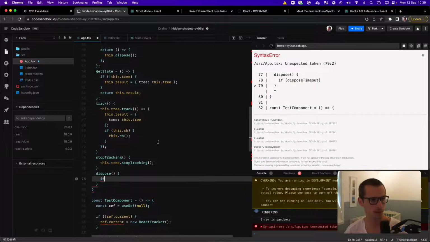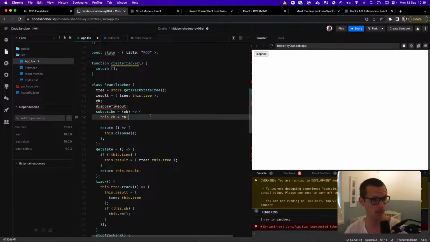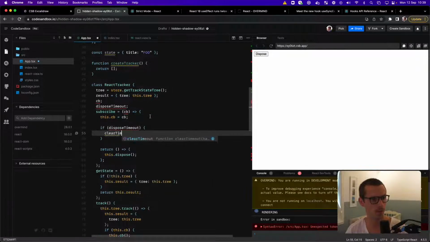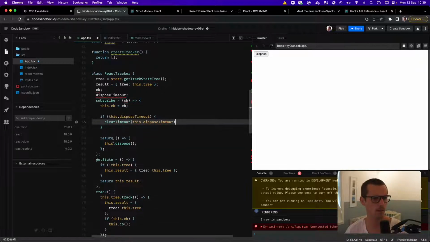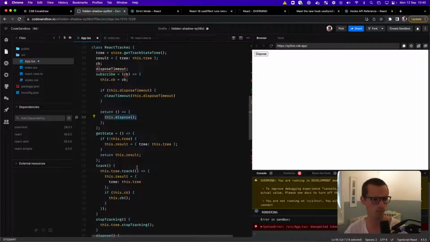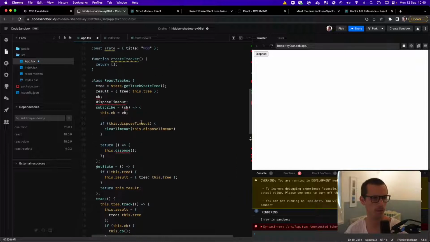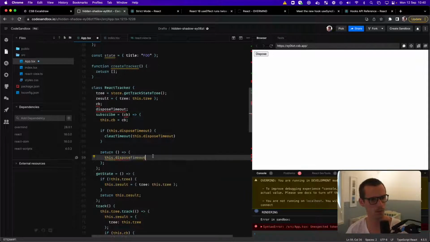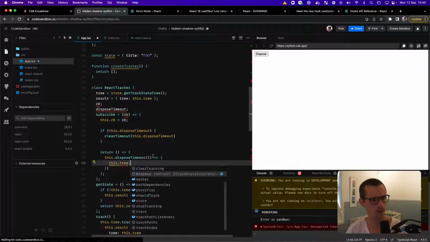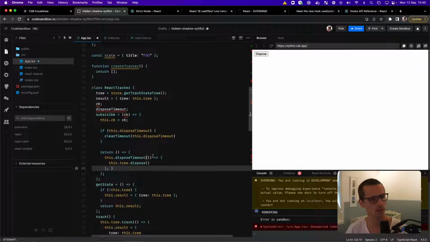Sorry. So yeah, still this is a really good abstraction, because what we can do here, we can see if this dispose timeout, clear timeout. This is such a simple way to fix it. And then we don't need dispose here. We can just say this dispose timeout, this tree dispose. I think this is a very efficient way to handle it.